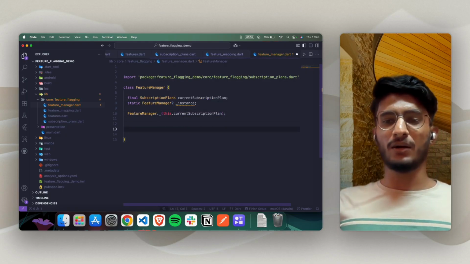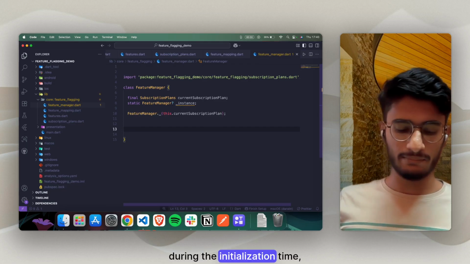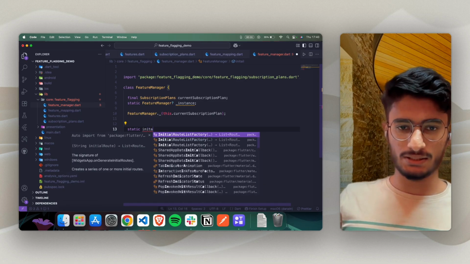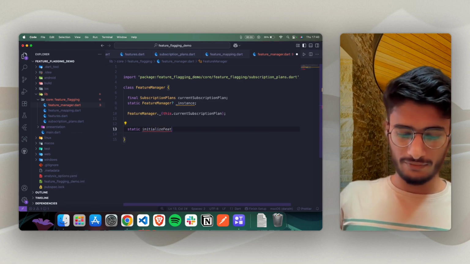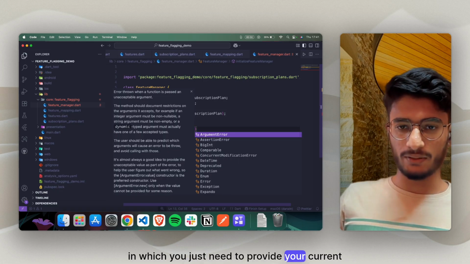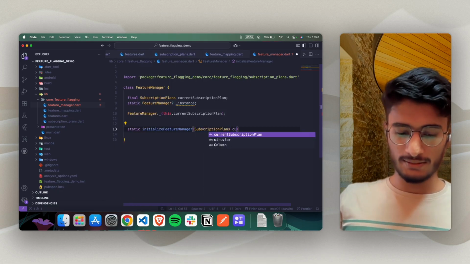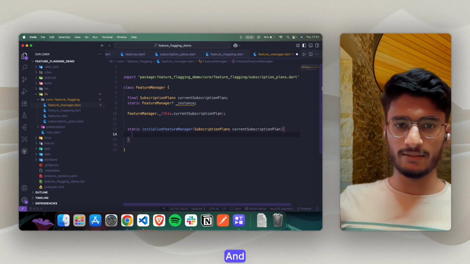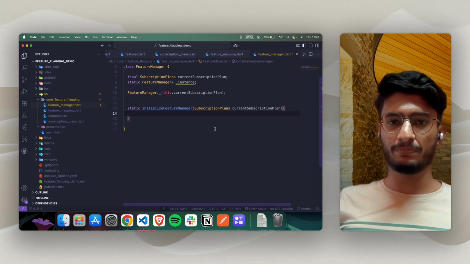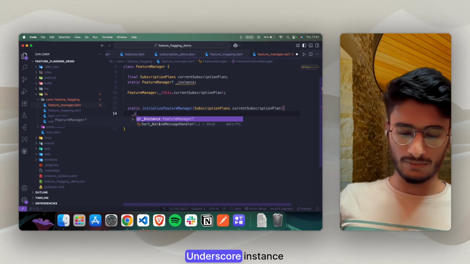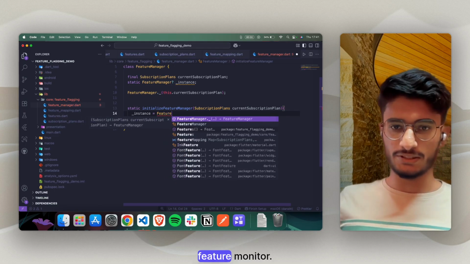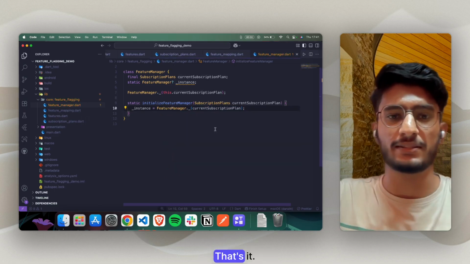Yeah. Now, during the initialization time, let's say static initialize feature manager, in which you just need to provide your current subscription plan, and over here, you need to provide the instance underscore instance, the feature manager. Yeah, that's it.